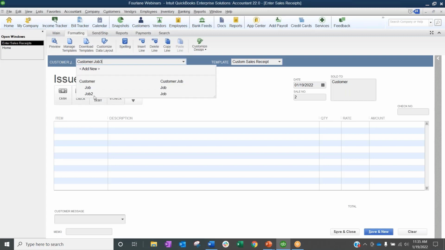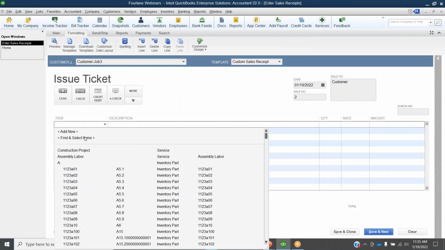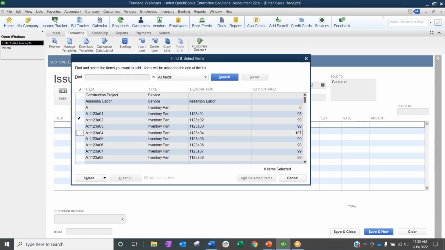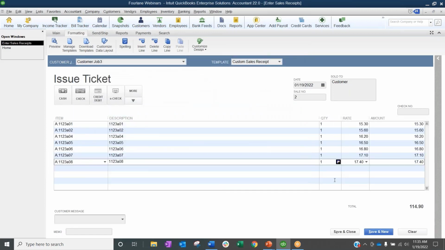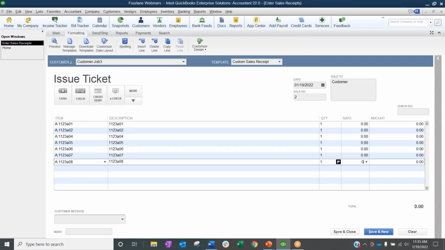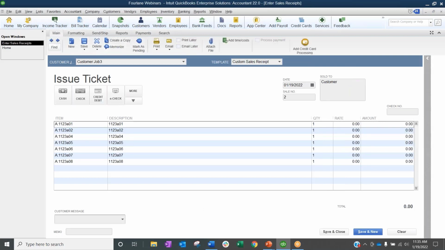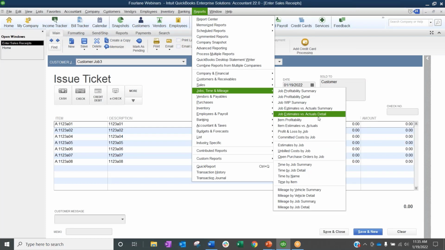So I'm going to put in job 3 here, create a new job for this issue ticket, and just do find and select and add a couple items on here, right? And again, you shouldn't have to zero these out if they are frequently being utilized but not billed to a customer. We can go ahead and say save. Okay. What you're not going to get by this is an estimate versus actual.